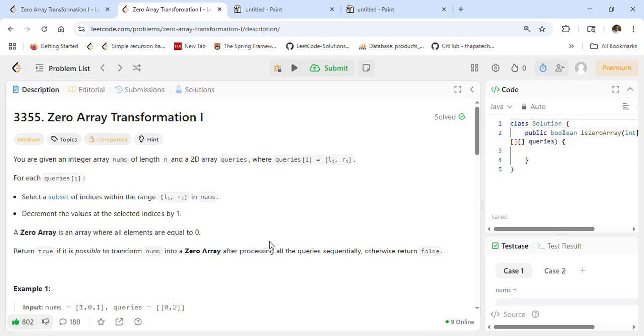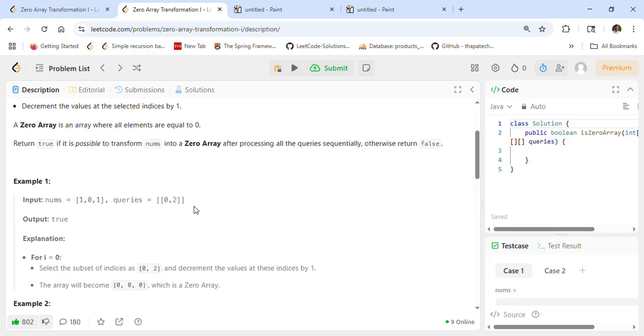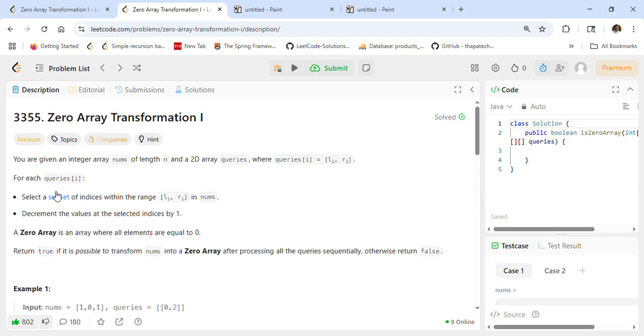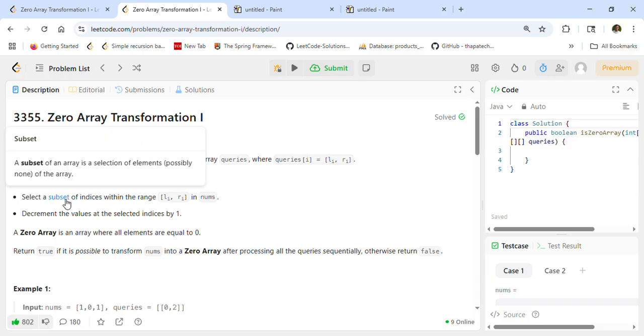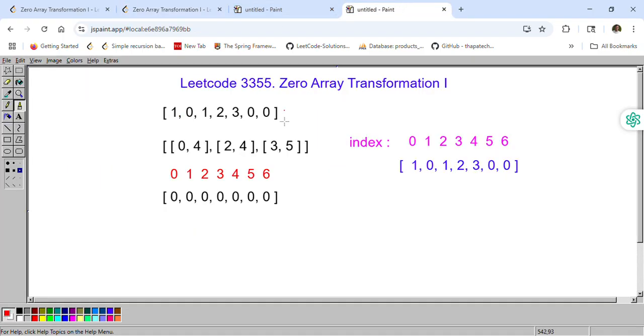So we'll be given the nums array and the queries array, and their length will be between 1 to 10 raised to 5. So they can be very large arrays. So we have to write and implement an efficient solution to solve this problem, right? And the operation is you can select a subset between the two indices that is given in the range. So let's take a look at what exactly the problem is saying, so it will be more clear. First we'll understand the problem better, and then we will discuss the solution.